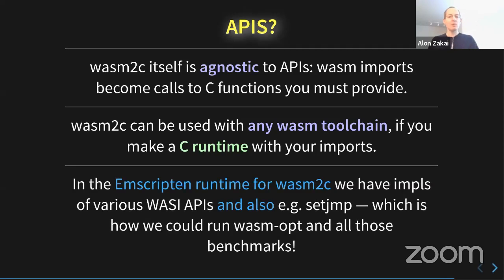So in Emscripten, I've been working on a runtime for Wasm-to-C that basically implements all the APIs that we need for Wasm executables from the Emscripten toolchain. So we use WASI APIs as much as possible, and therefore the runtime supports a bunch of WASI. We also do things like add setjmp support and other things, and that's how we could run Wasm opt actually. And all those benchmarks, which as I said, were a bunch of real world code. So quite a lot works right now.